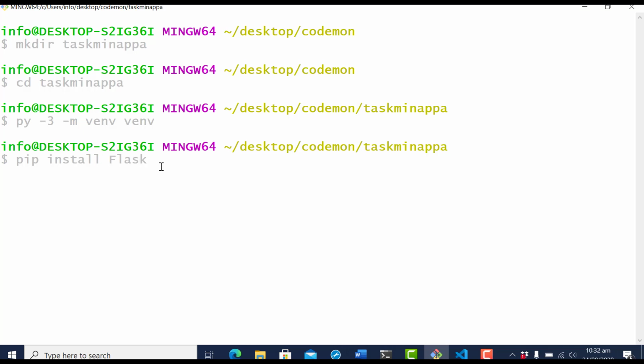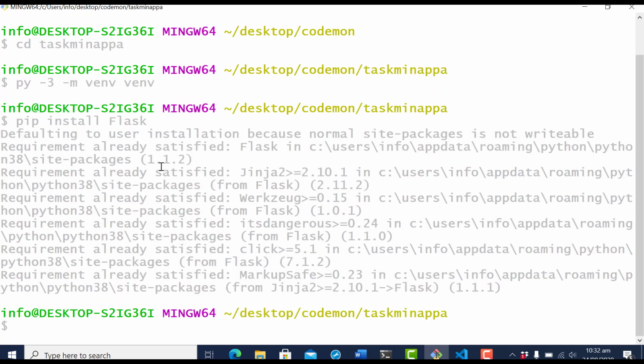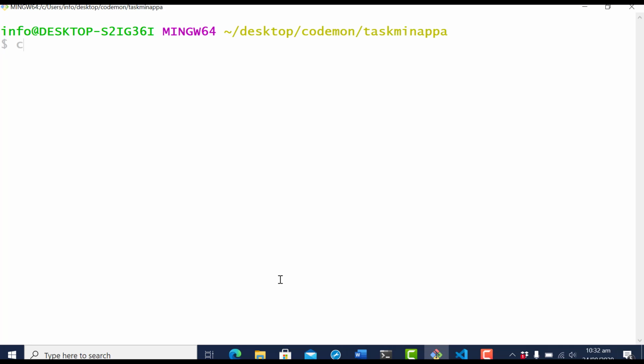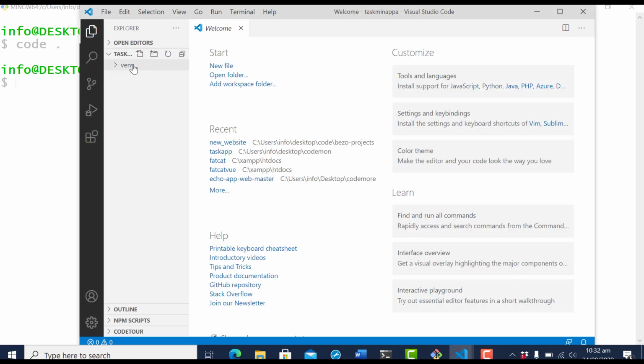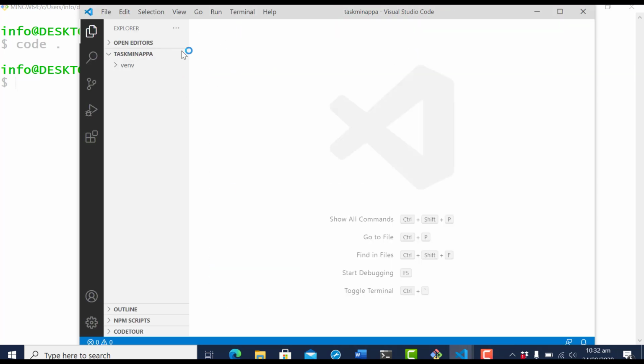All right, then we hit enter. It's just going to take a little while, and then Flask will be installed on this particular project for us. So let's open this in our code editor and see what it looks like. You can see it is basically just the virtual environment which was created and nothing else. So point number one, you need to create your app.py file.